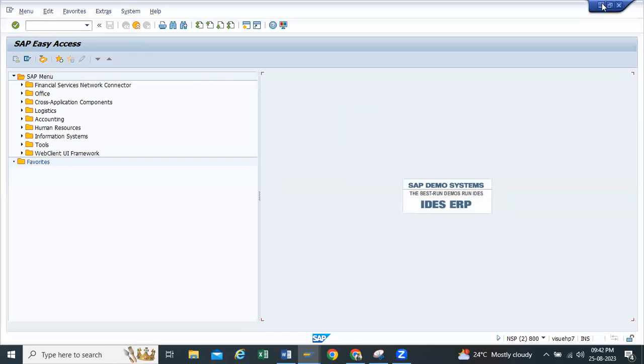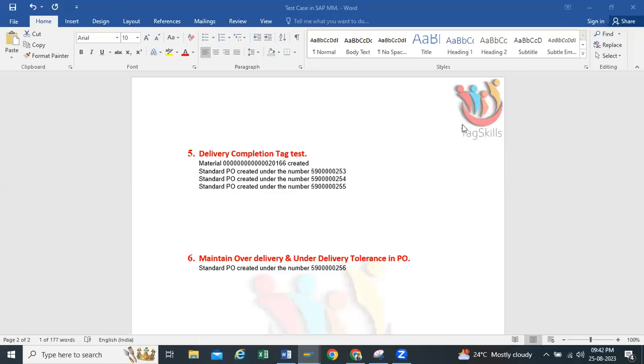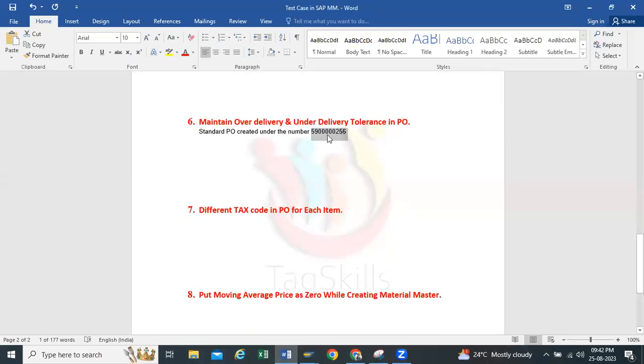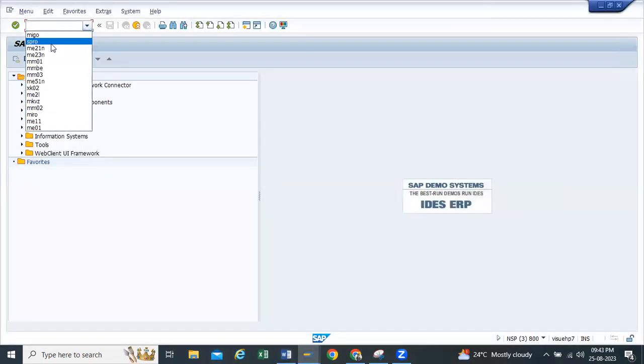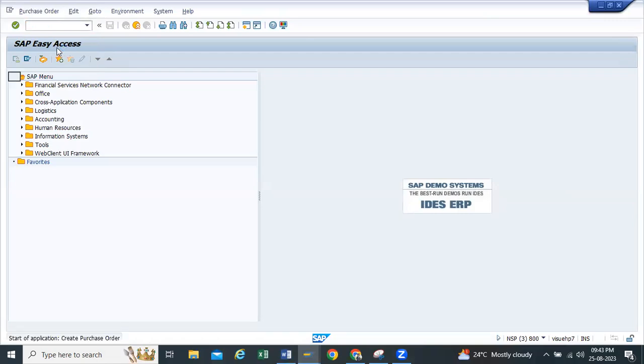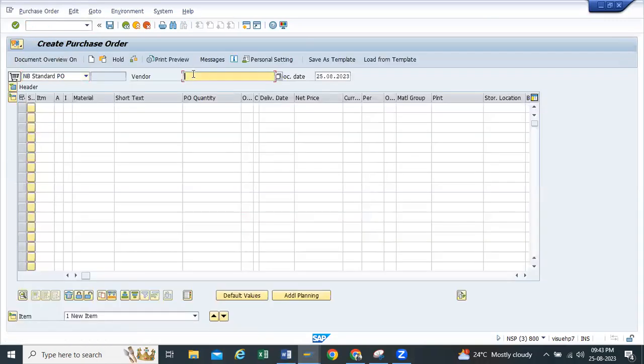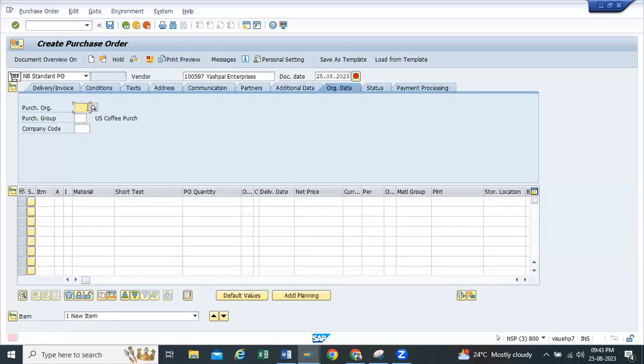The next test case, after the tolerance, is to go for a different tax code in the purchase order. Is it possible? If you have multiple line items in one single purchase order and you maintain different tax codes, does anyone have knowledge of how we can manage that condition? You select the item, select the particular material and select the tax code for that one.